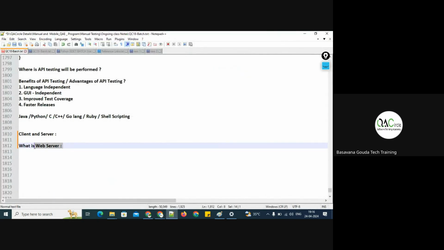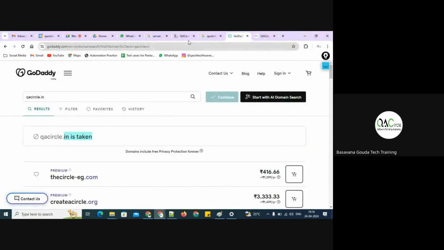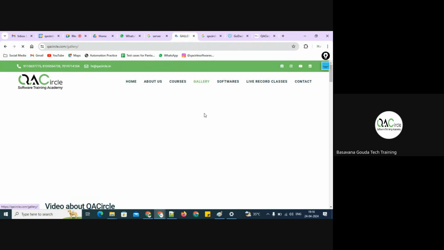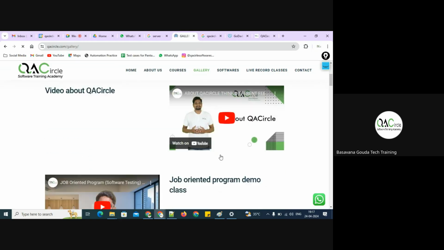So what do you mean by web server? A web server is a kind of computer that runs our website. It's a computer program that has all the distributed web pages as per our requirement. The main objective of this web server is to store, process, and deliver the web pages whatever the user wants. For example, I want to access the QACircle gallery page. When I click on the gallery page, it should process the request and give me the gallery page of QACircle.